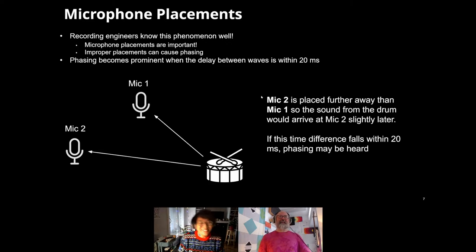Totally. Speaking of wonderful messes, anybody who's mic'd drums at all is going to be super familiar with phasing. They're going to know that if you don't place the microphones properly, your drums are going to sound thin and hollow, much like the demo we showed earlier. If you have mics that are far apart, the sound wavefront coming from that drum is going to hit one mic before the other. If the difference between those two times of arrival is, literature says, less than 20 milliseconds, then that's when phasing starts to get really prominent.